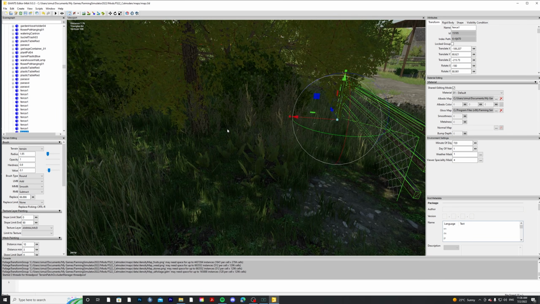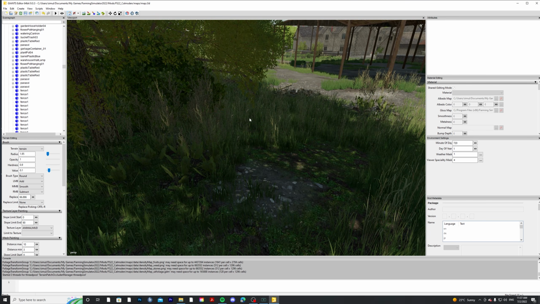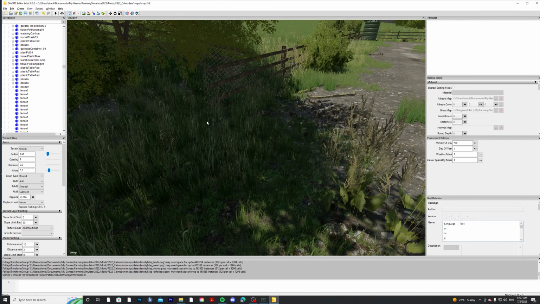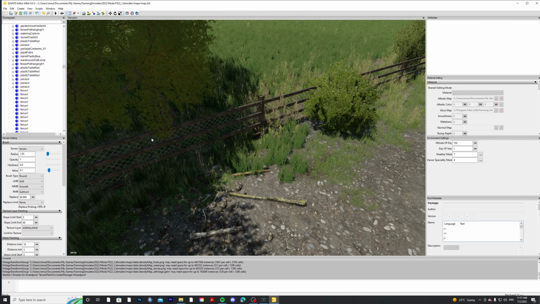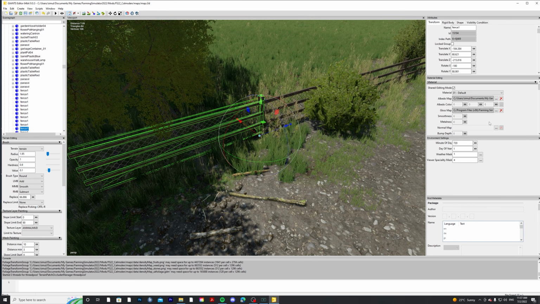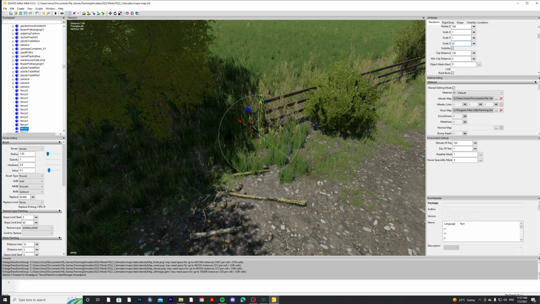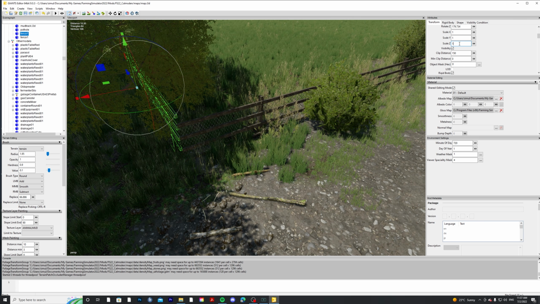Once we're back into the map file again, this bit of fence we know is not necessary, so we can remove that one out. We can also look to just scale this one down. This is a bit too long, so we're going to come down into the scale on the side. We're going to look at the scale Z value there. Let's go 0.5. It's not quite enough. 0.6. No, it's too much, so let's just go 0.55. That should allow us to connect it to this one.